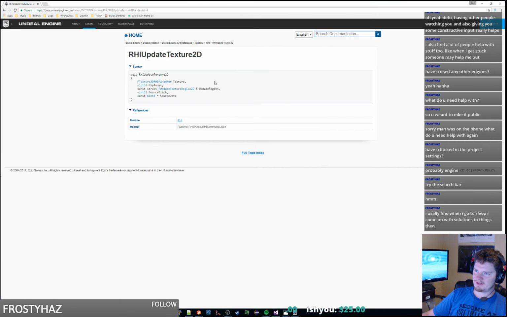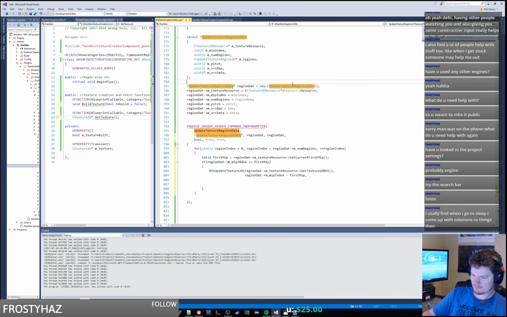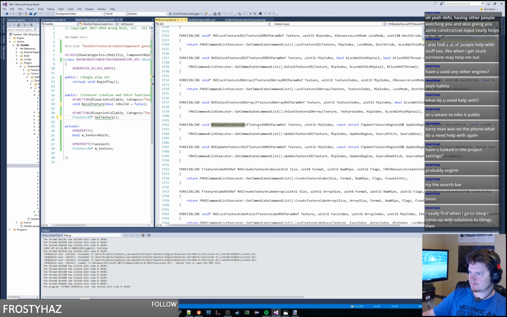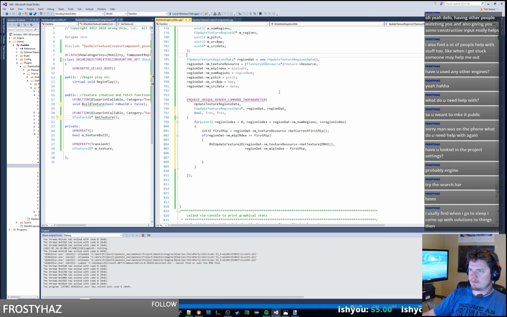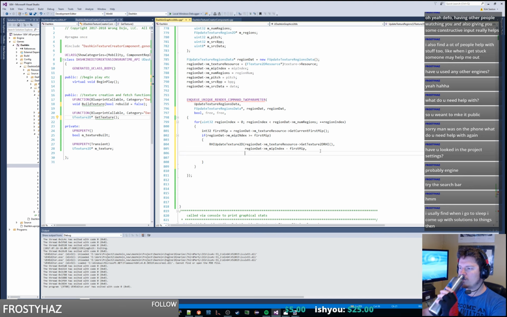You gotta love the documentation on this function. It says absolutely jack nothing. So it's in RHI command list.h. I guess there's just no documentation on it. It's just MIP index, update region, source pitch, and then source data. And it just does what it does. It updates the texture in 2 dimensions. We have no other data on how it actually functions under the hood other than it does function.